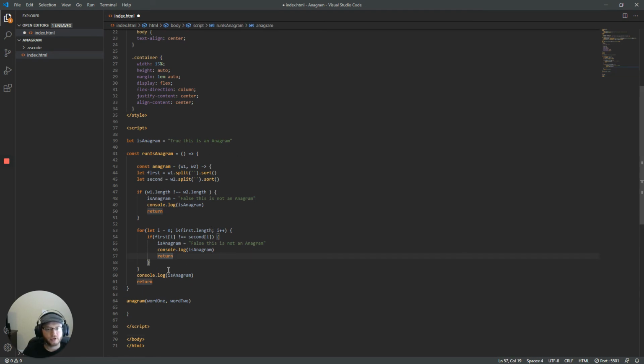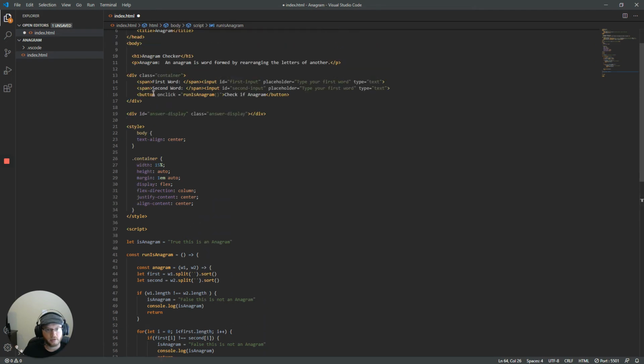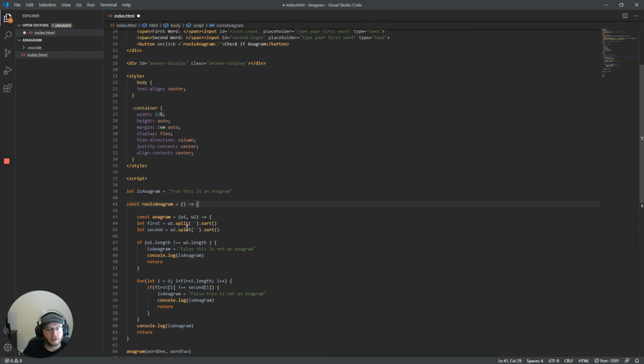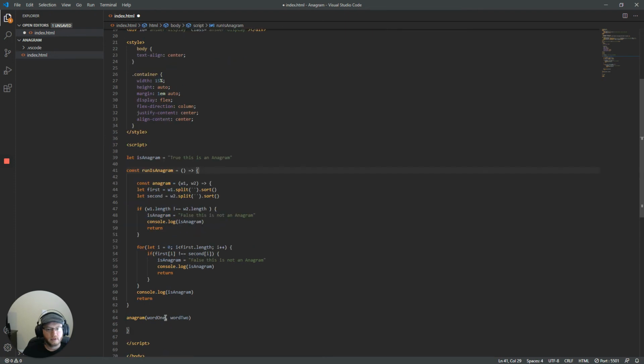So now this function should only run once I actually click the button here, right? So I already have this written, which is why I went ahead and made the function run as anagram. So I wanted to run it through this here, right? So now what I'm going to do is just to test that, we'll actually make this into a string instead of a variable for a second.